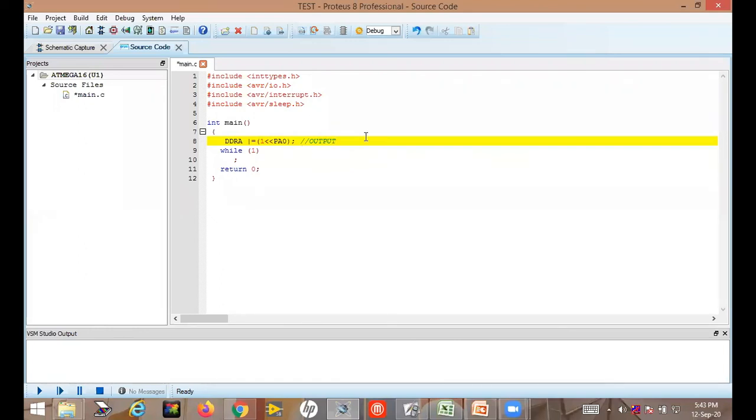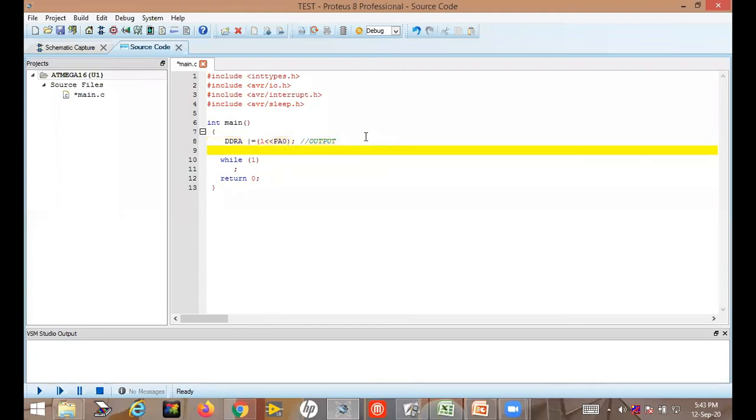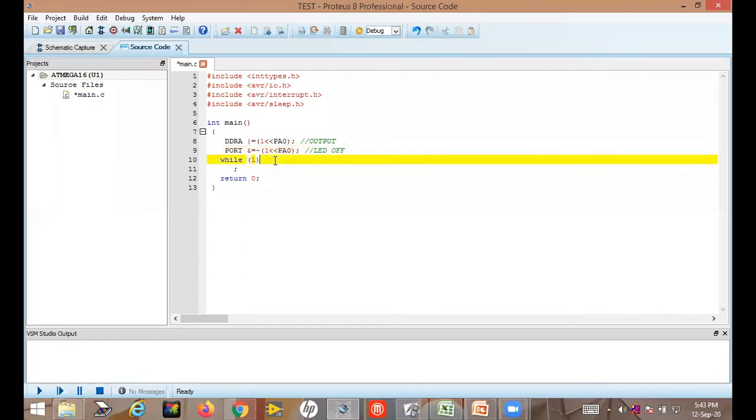From the beginning, let the LED be off. So I will write this syntax to make it off. The same syntax, but with a slight modification, for PA0. This is C code actually. LED off, LED is connected to PA0. So this is off. Now I want this LED to blink.